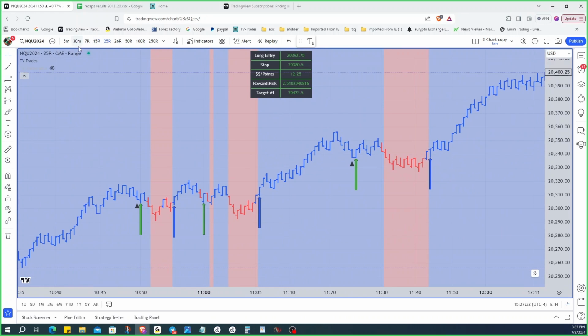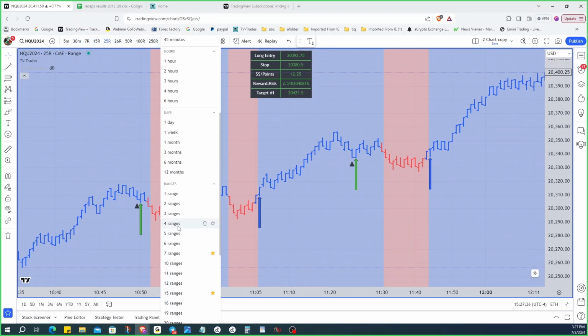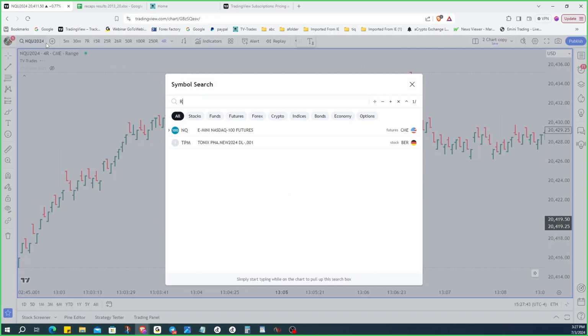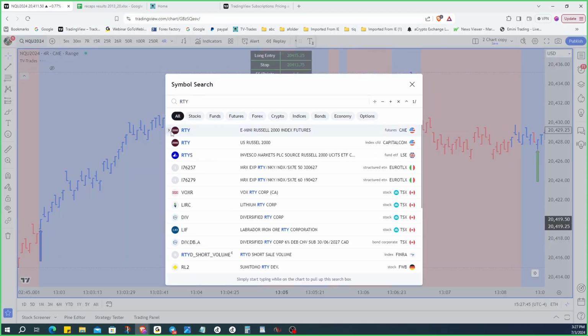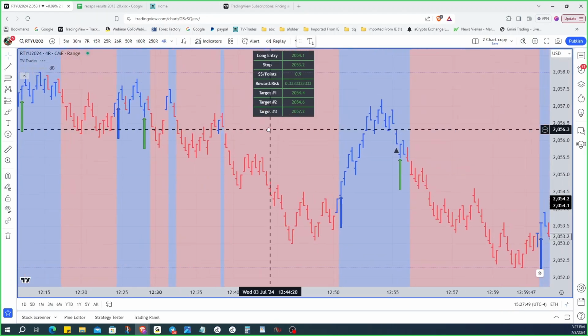On a 4-tick range, if I bump this down to a 4 range, well, this is the NQ. I wouldn't really do the NQ on a 4 range. I get 4 ticks of slip on the NQ. But I do the Russell on a 4 range, and the ES on the 4 range. Now, you might be saying, well, the 4 range is really small. And it is really small.